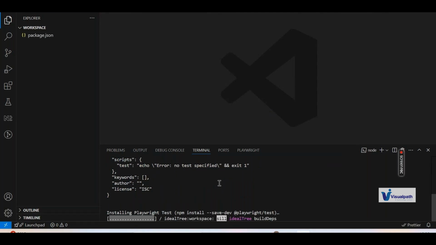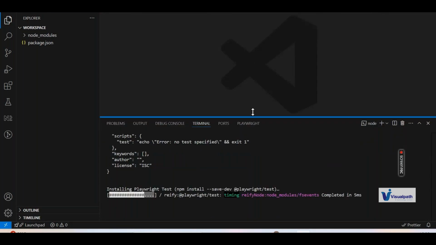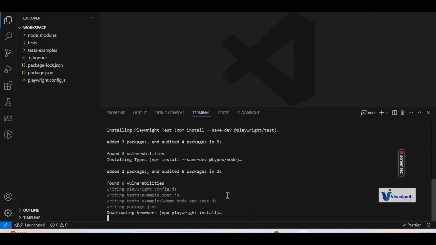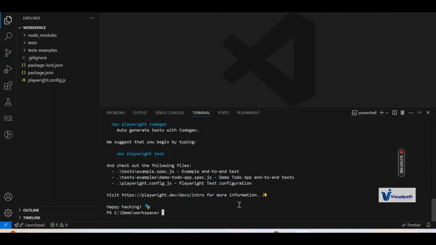So it's going to start now. It will install all the required drivers and all the required browsers. Playwright supports Chromium, which is Chrome, and also WebKit. WebKit is the same as Safari, which is used on iOS or Mac machines, and it also supports Firefox. So the installation has been completed.